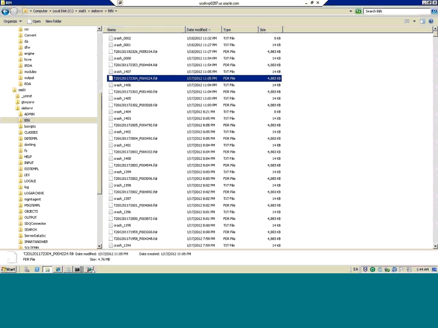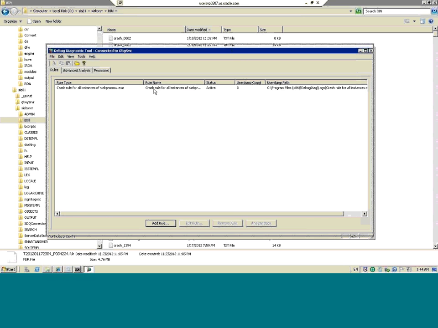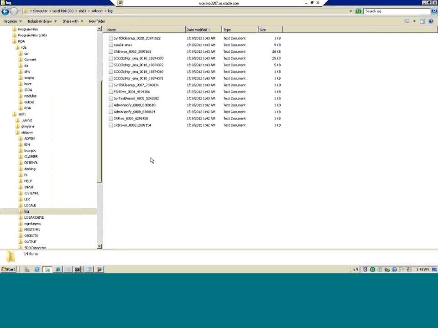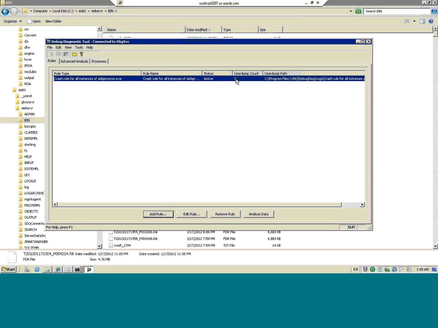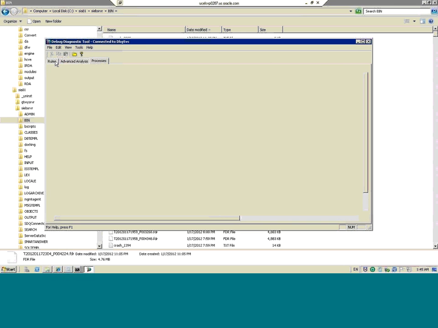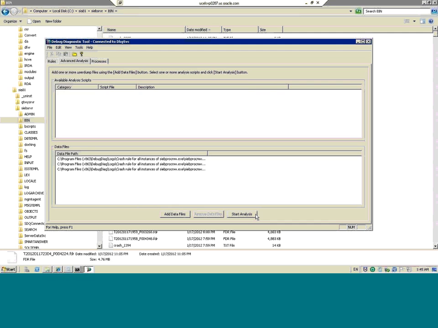Let's have a look at the DebugDiag. Okay, here we go. So here we've got the DebugDiag utility is now recording three dumps for this. So we can go back to the rule, and then we can say to analyze the data.